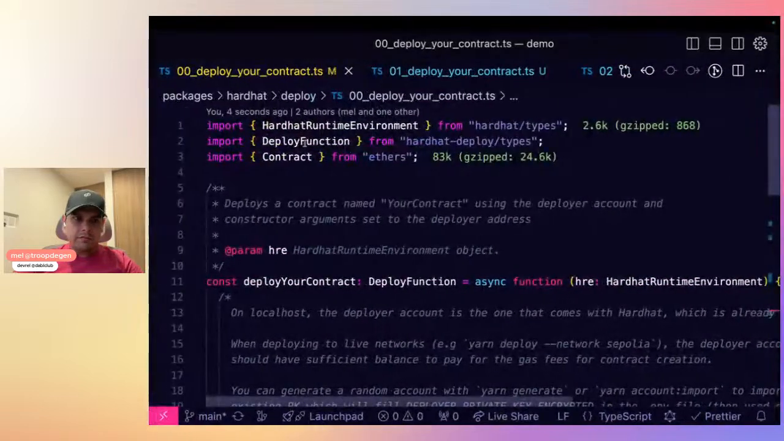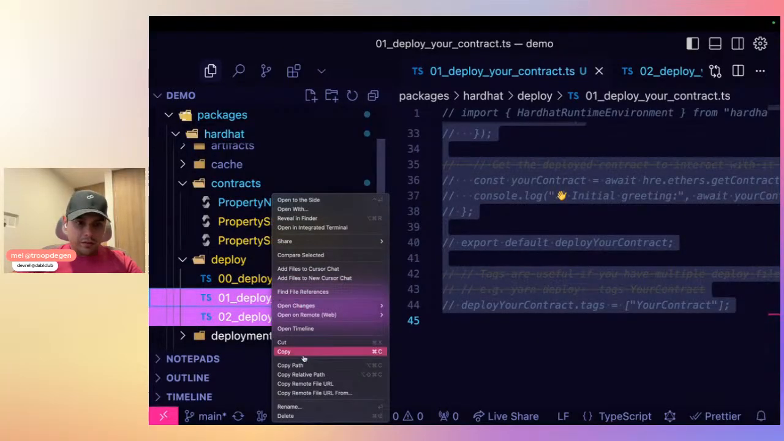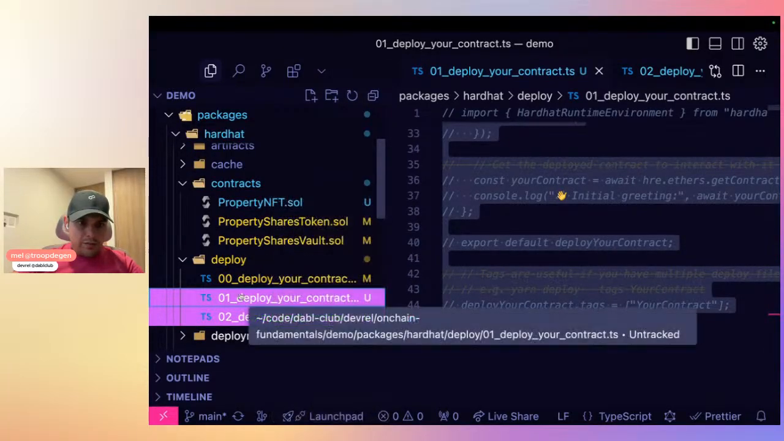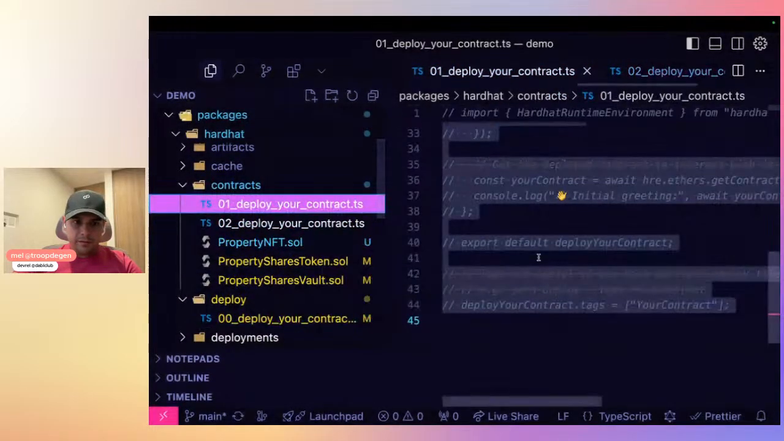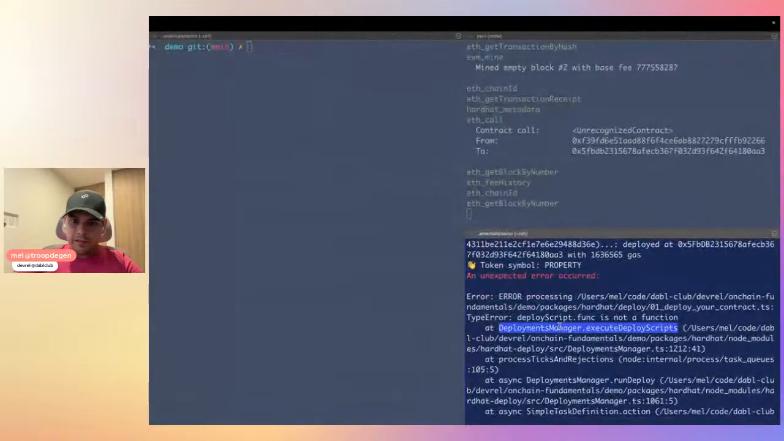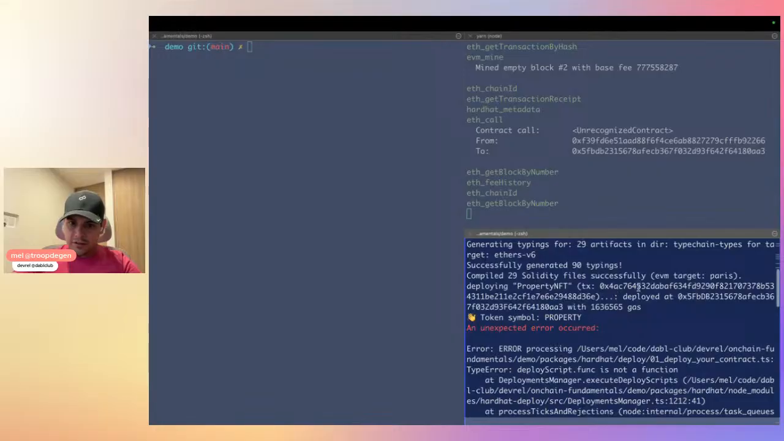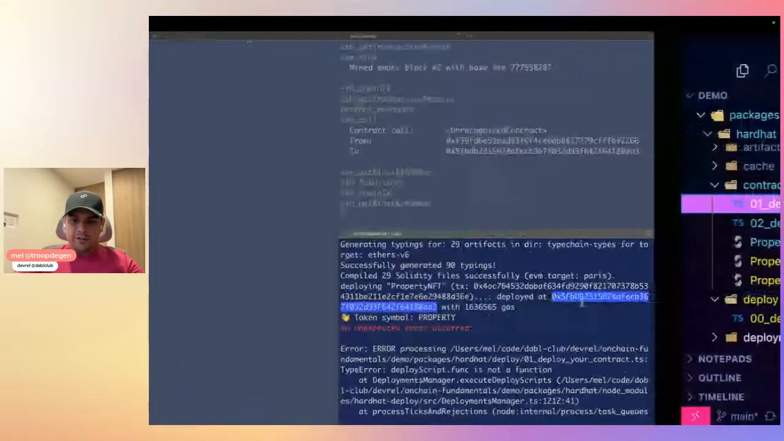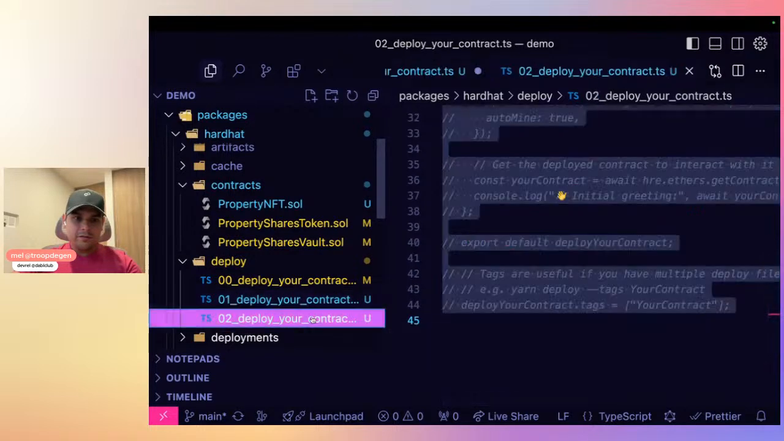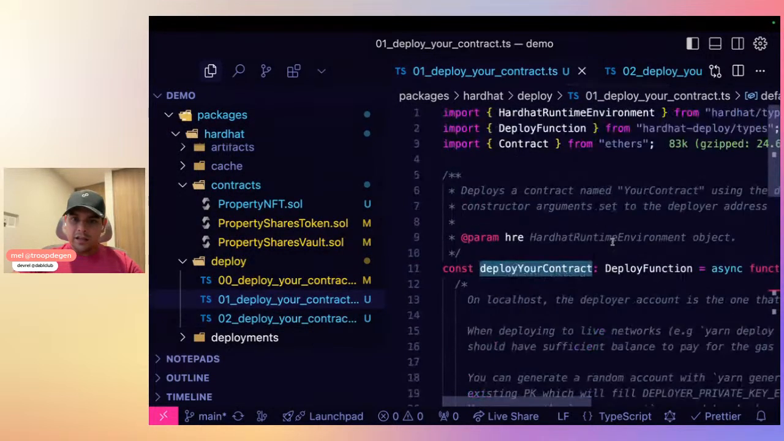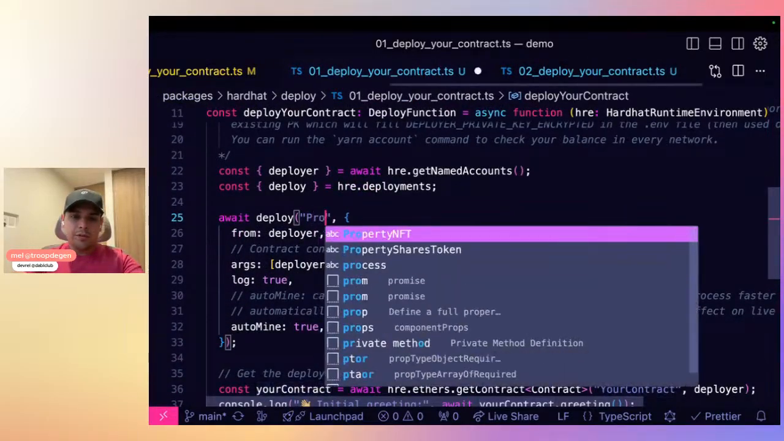Oh, yeah. I need to remove these files. I'm just gonna switch them from folder. So we actually deployed correctly here, the NFT, so that's great. And we just need to grab this address. Okay. So let's switch back our scripts here. And now this one's gonna be the property shares token.